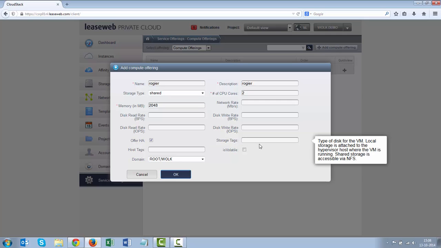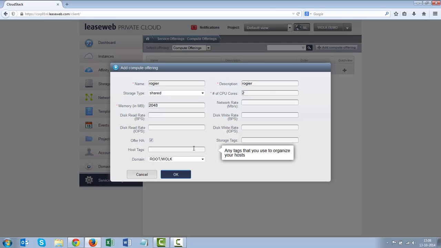Storage tags is something which labels the storage option this machine is attached to, but for now let's leave that blank as well. Host tags, same story. I could select a tag which we would have to set on our platform, which we didn't. So actually these fields are pretty useless for our customers right now. Might end up using them later though.